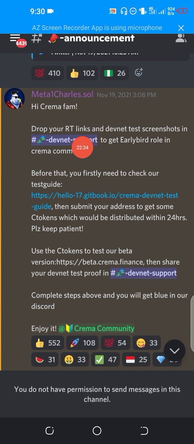So can you see? Drop your retweet link and devnet test screenshot in the devnet support and get early role in the CREMA community. Remember, I screenshot one thing there earlier, right? First, before that, you need to check our test guard, which we've done. Then submit your address to get some token, which will be distributed within 24 hours, which I have gotten, and I've done that. Use the token to test a beta version. Then share your devnet test proof in devnet support.